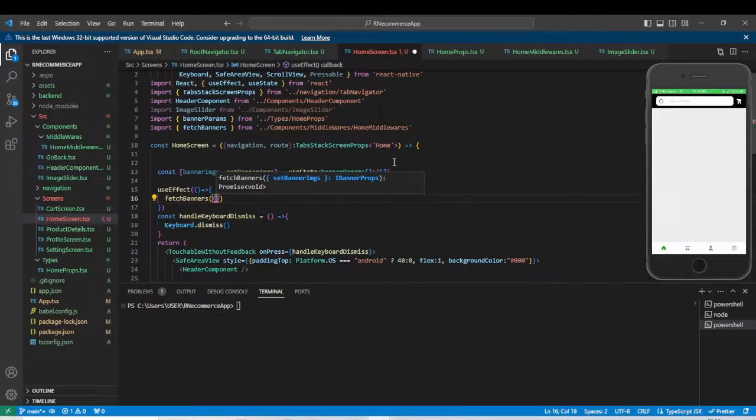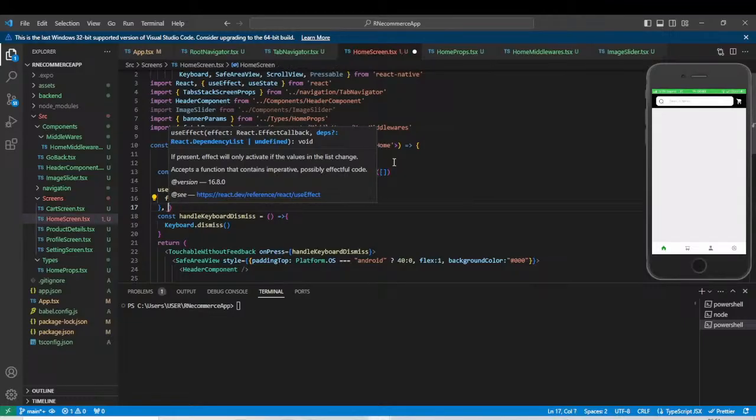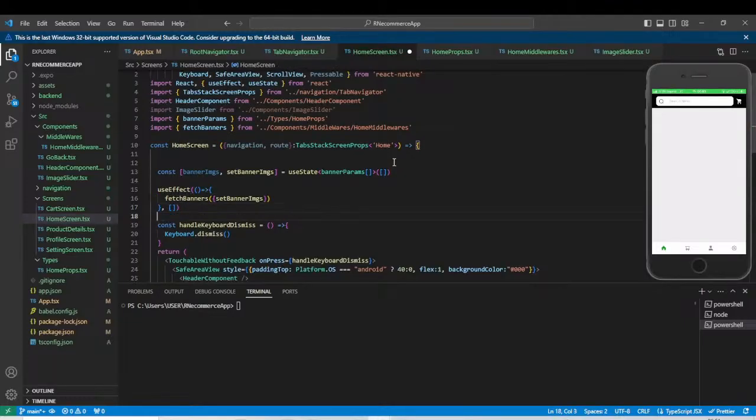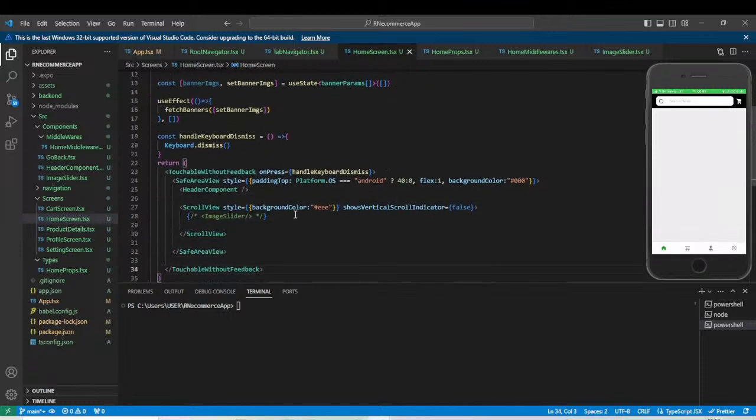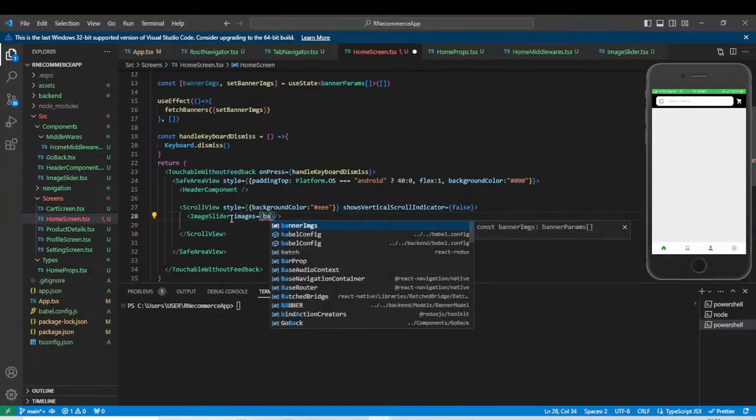We're going to pass the fetch banner from our home middleware. So we're going to say fetch banner, and then pass in the argument, which will be equal to our set banner images. We're having an error because this is supposed to be a curly brace. So set banner images, and you see we no longer have the error. Then we're going to add our dependency array so that it will not keep looping. So that's it.